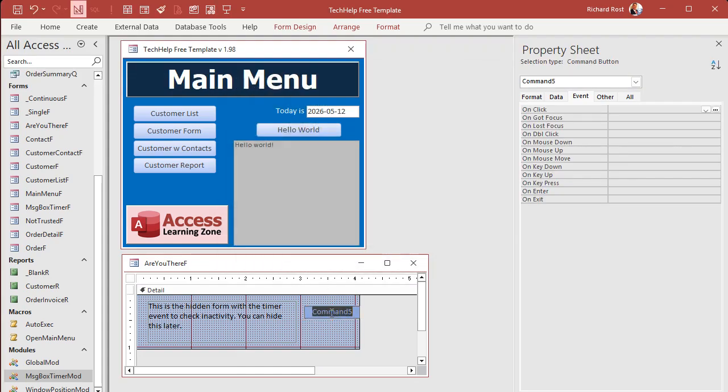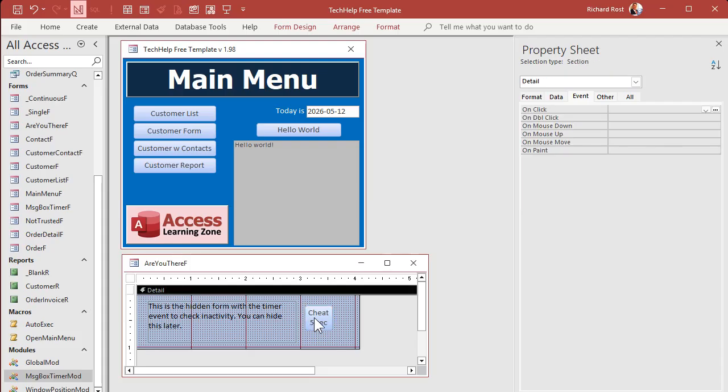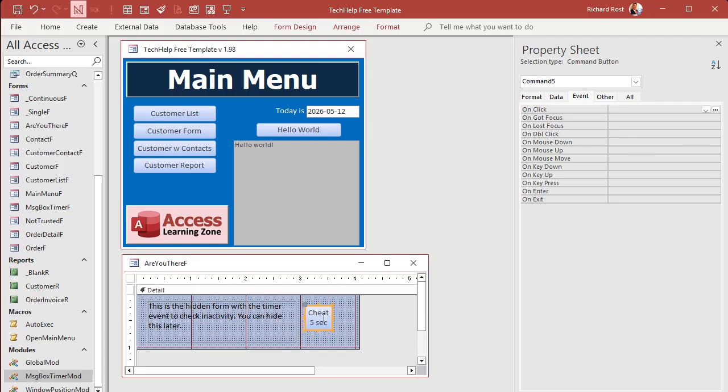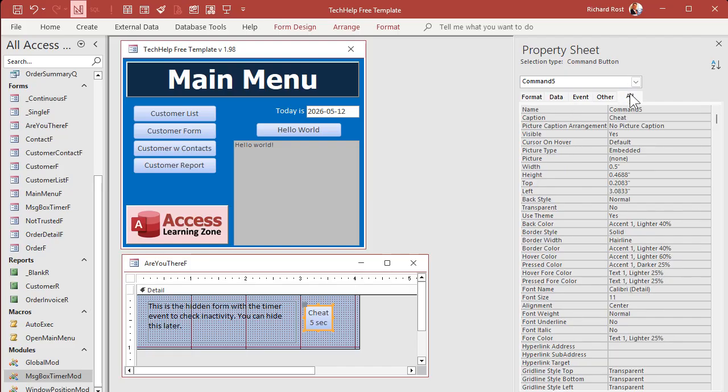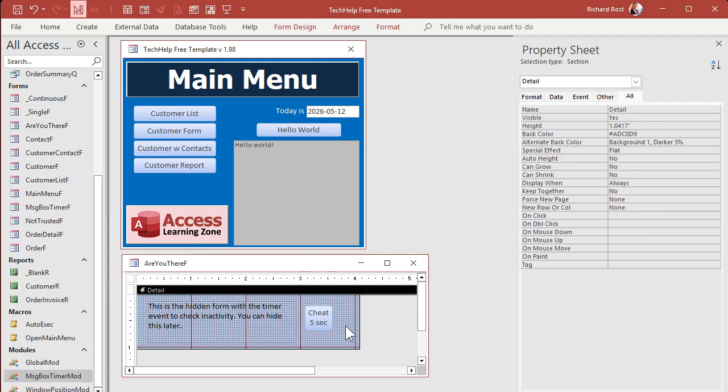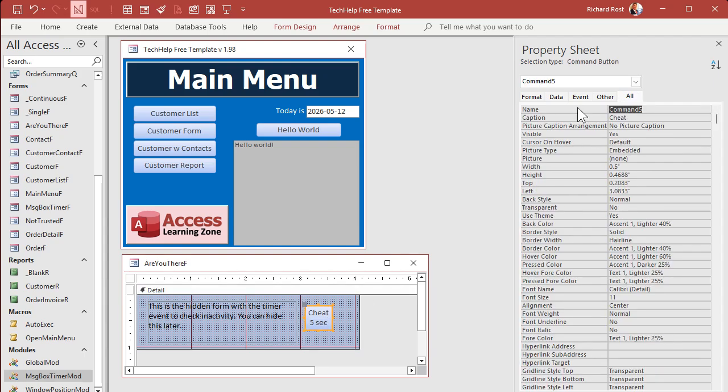Okay, cancel. And we're just going to say cheat 10 seconds. And what we're going to do is set the timer interval to 10 seconds. So in 10 seconds, actually, let's do 5 seconds for the video. All right, so when I click this button, it's going to reset that timer to 5 seconds so I can make sure it's working. Okay, so in here, this will be my cheat button. Because you can't test it without being able to. You don't want to sit here for an hour and wait for it to run, right? So let's call this guy the cheat button.